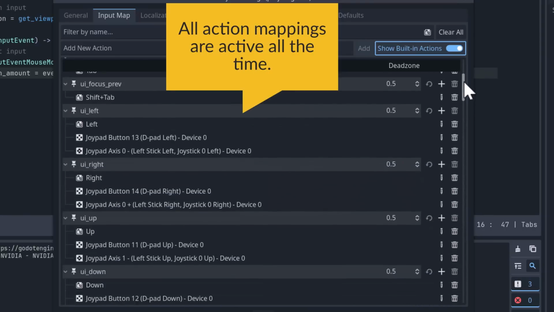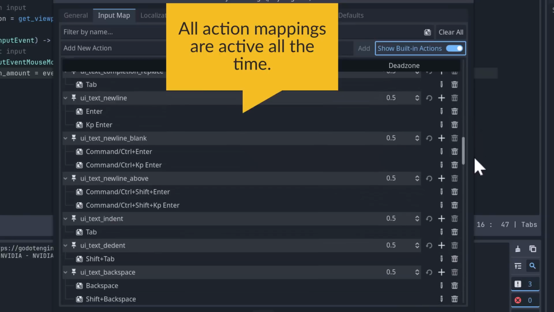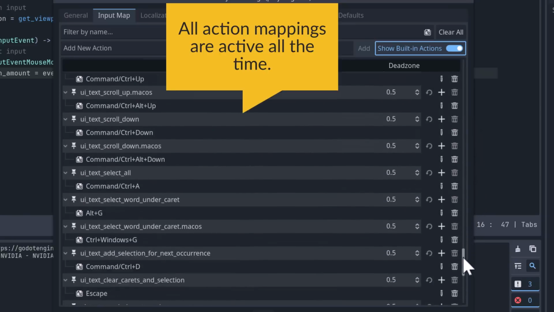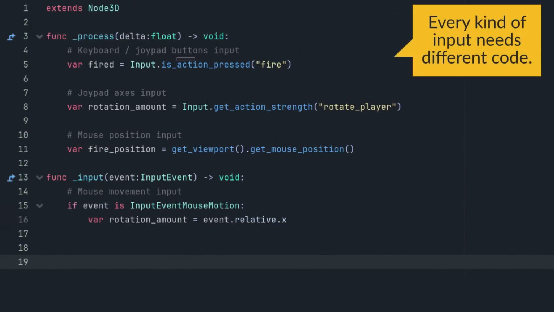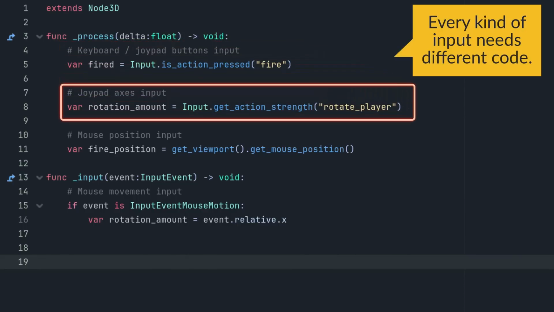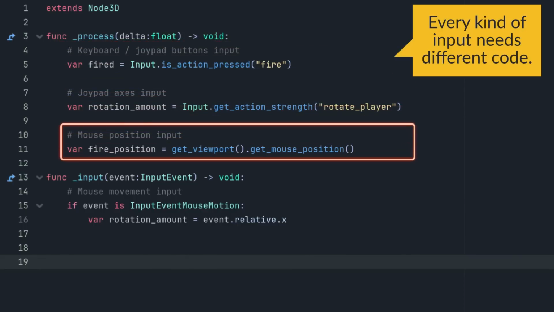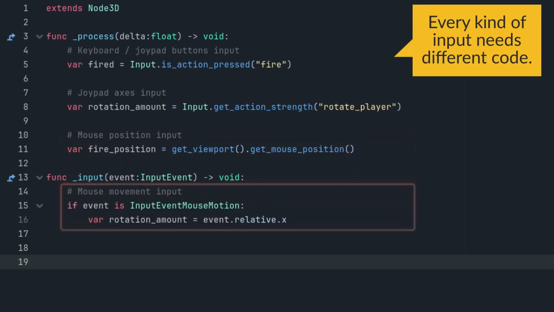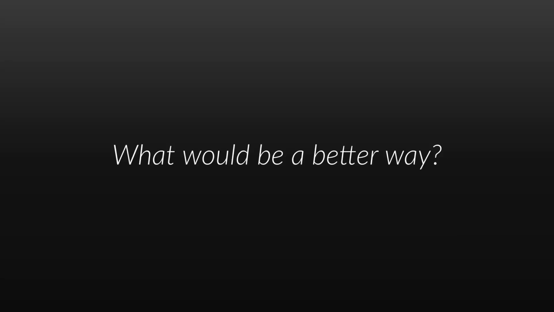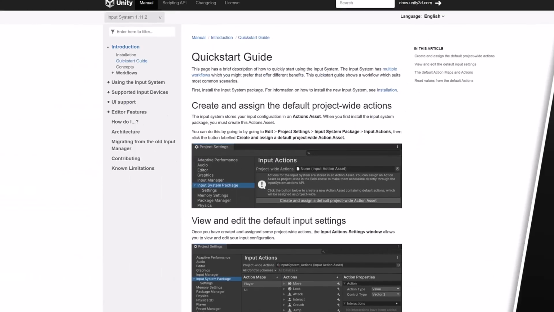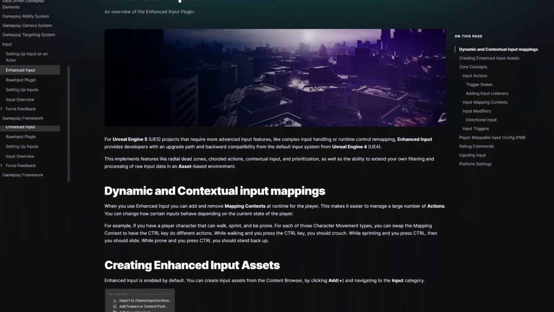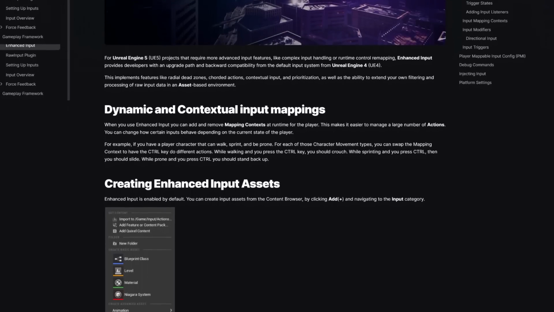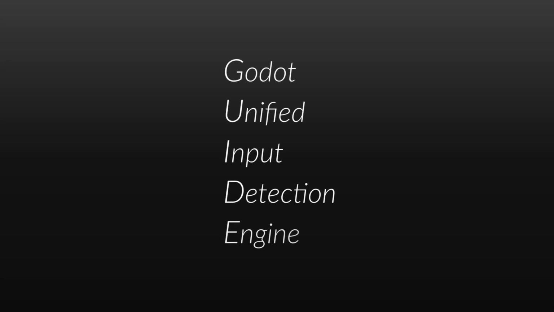For example, if the same input should do different things based on the situation in which the player is in, or if you just want to disable input while you're running a cutscene. We also need to write different code for keyboard input and mouse input, and this makes it kind of difficult to support multiple input devices at the same time. So I sat down and I had a look at how other game engines do this, and I was particularly happy with Unreal's enhanced input system. So I decided to build something similar for Godot, and the result is G.U.I.D.E, the Godot Unified Input Detection Engine.